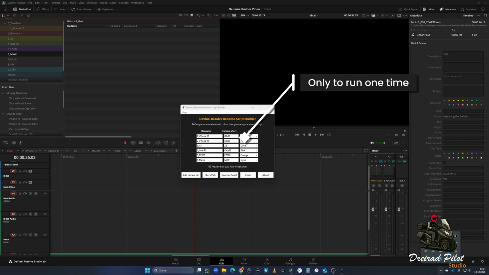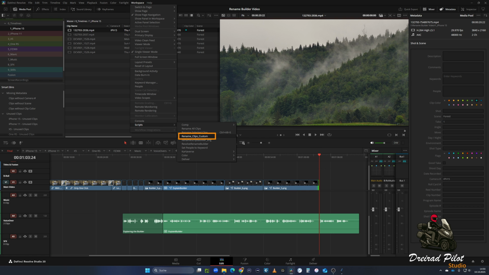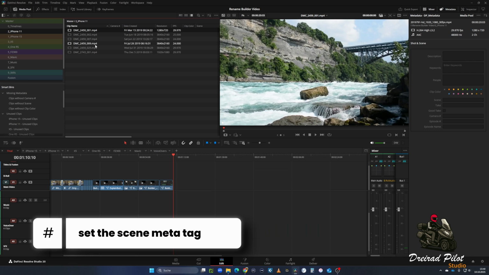You only need to run the builder script once, as long as you don't change anything in your template, for example your bin names or camera structure. After that, you simply use the renamer script whenever you need to rename your clips. Now let's use the previously built renamer script itself.